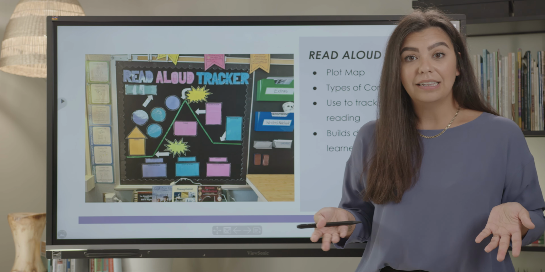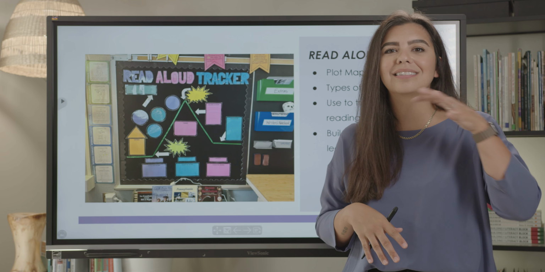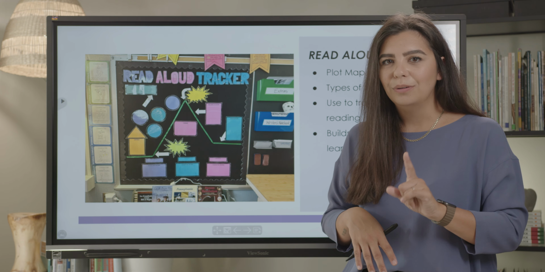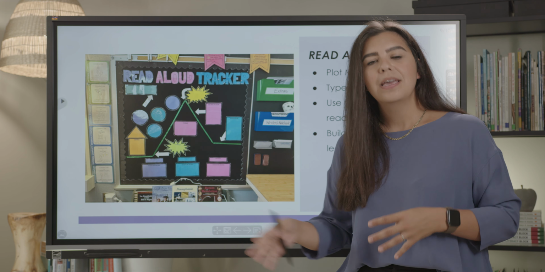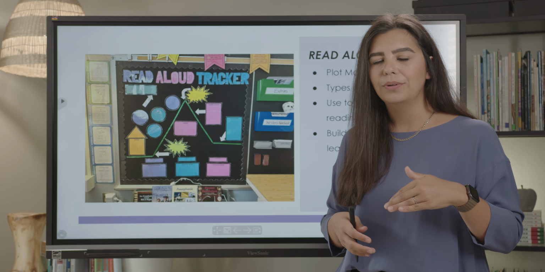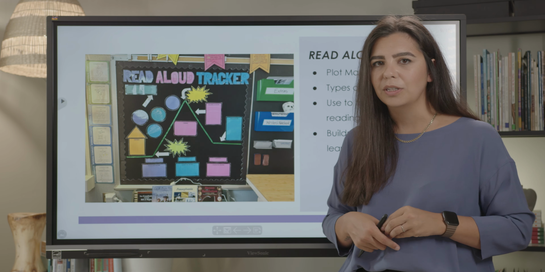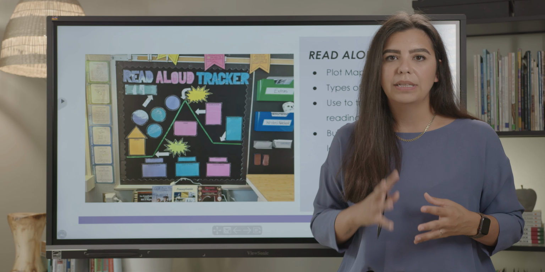So during my read aloud time, which is typically about 15 or 20 minutes, and it's outside of my reading block, which is key here, I will fill out a read aloud tracker. And so this is a tracker that is available in my store so that you guys can go and check it out. I'm going to put some links down in the description box. But what it does is it really helps to identify the elements of plot.